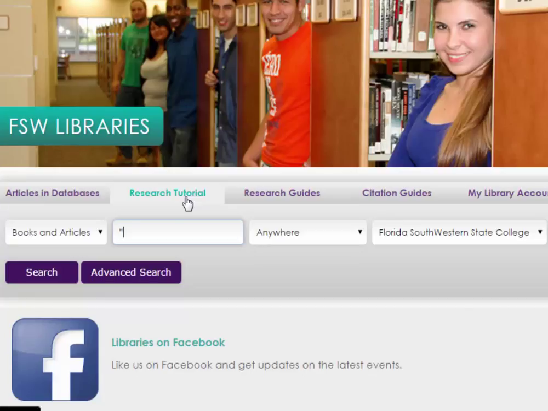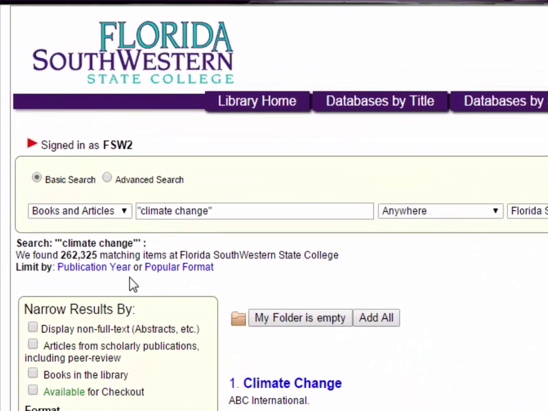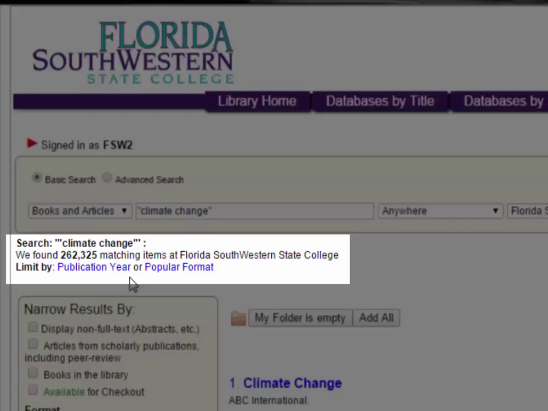So really all you have to do is come in here and do a search for anything you're looking for. So for our example, I'm just going to pretend we're looking for items on climate change. And I'm going to search anywhere and just leave it set to the whole college. So you'll see right off the bat when we do that, the first thing we're going to have to do is figure out how to narrow these search results, because we get 262,325 possible hits for climate change.